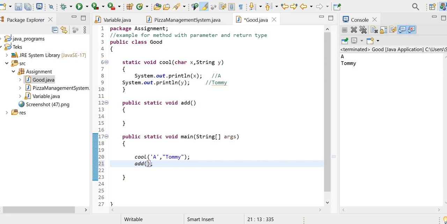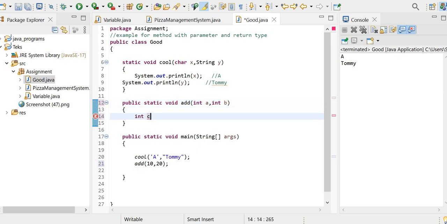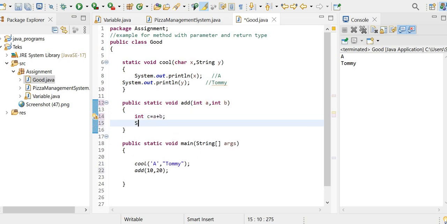I am passing two values, 10 comma 20. Here I am passing the values to which method? The add method. Receive it inside int A, comma, int B. Now by using these two variables I will perform an operation like addition. int C equals A plus B. Now when you print C, what is the output? 30 is the output, right? So A, Tommy and 30 is the output.